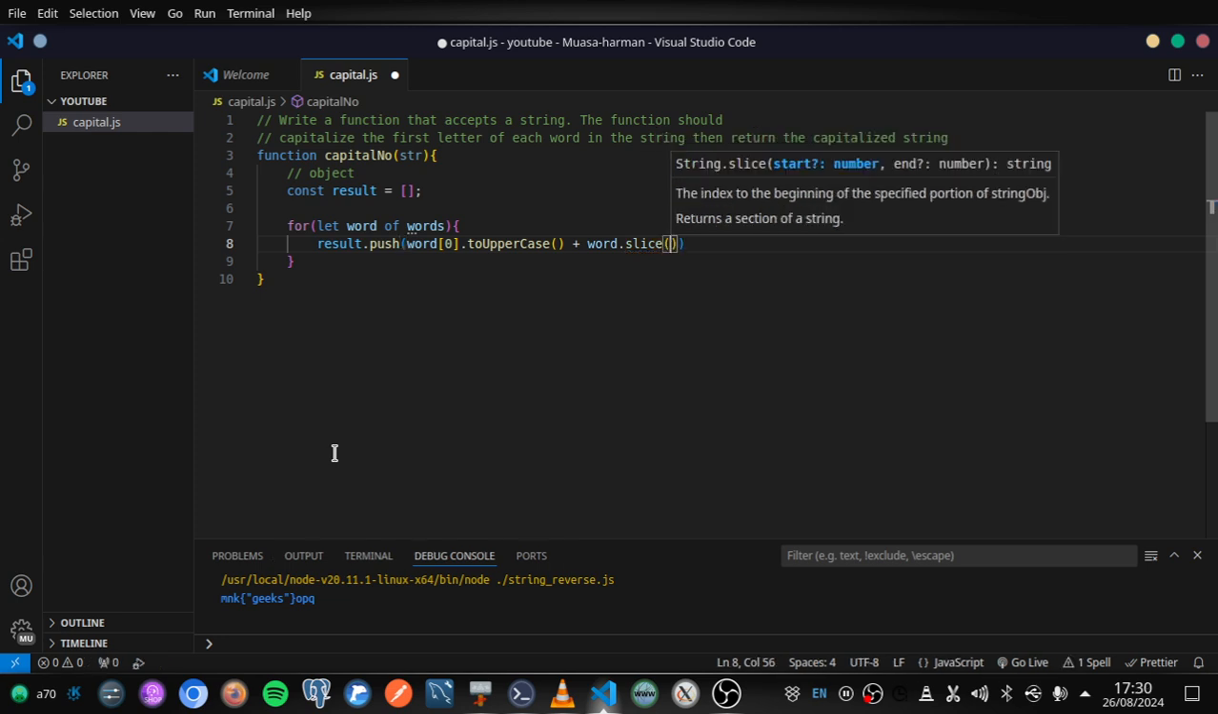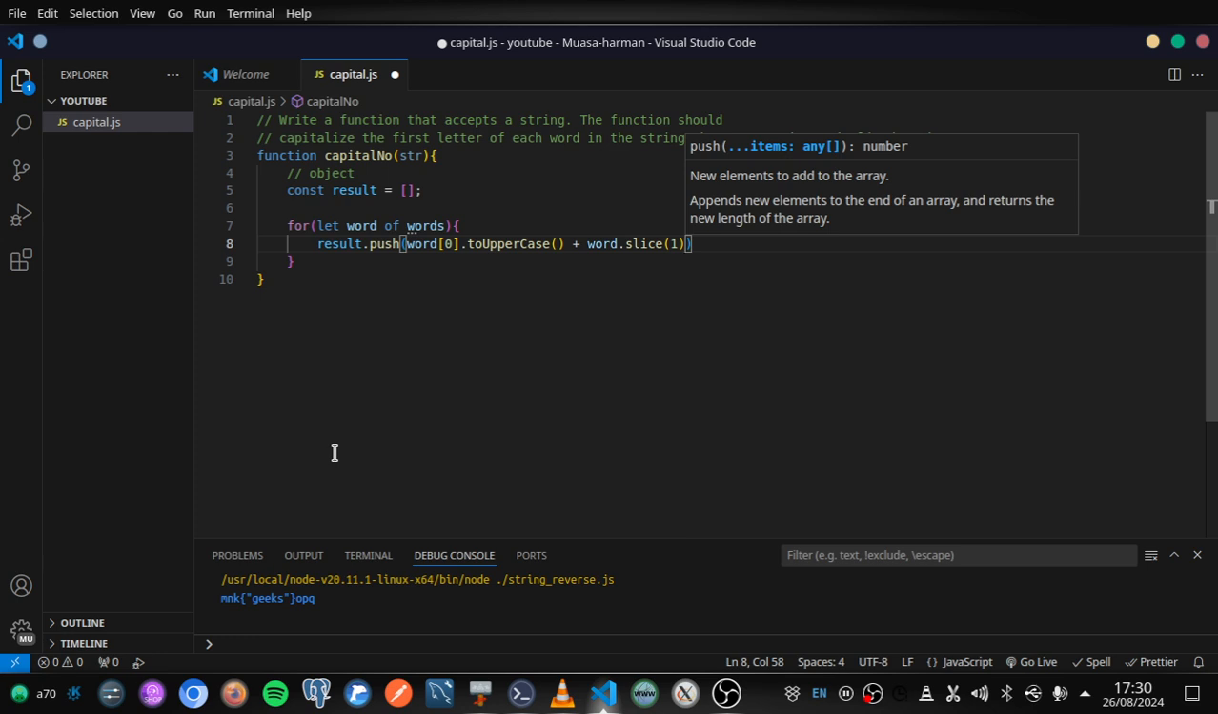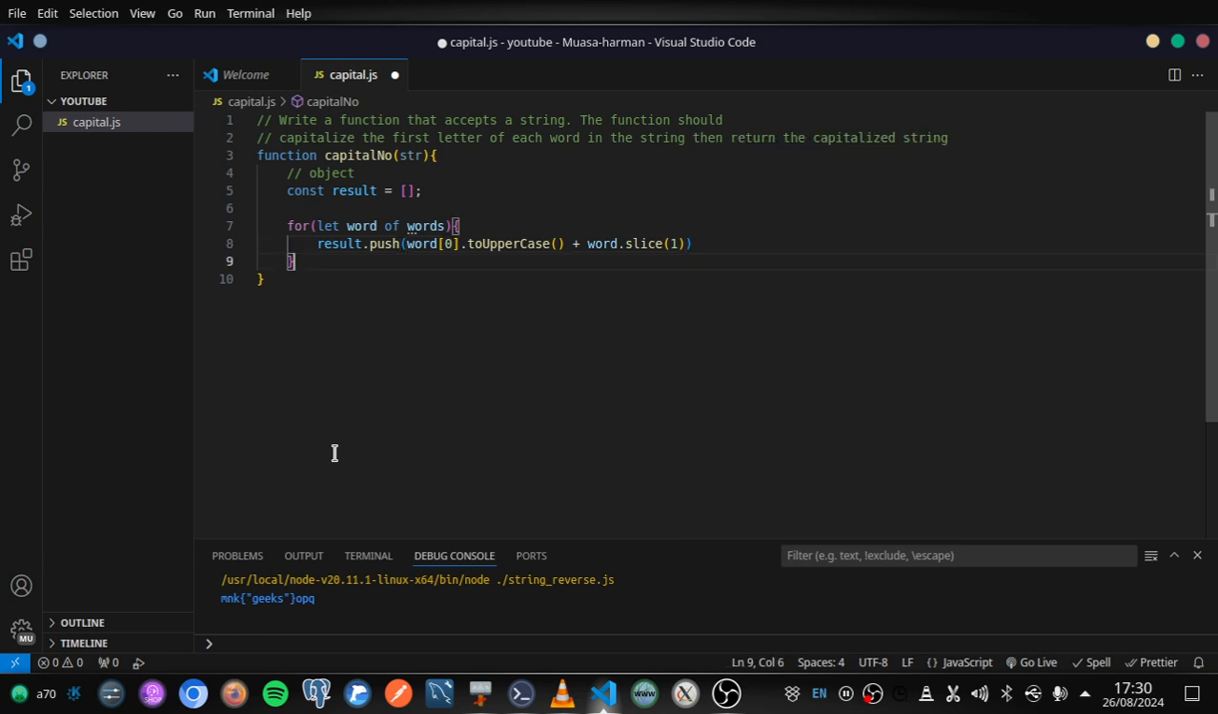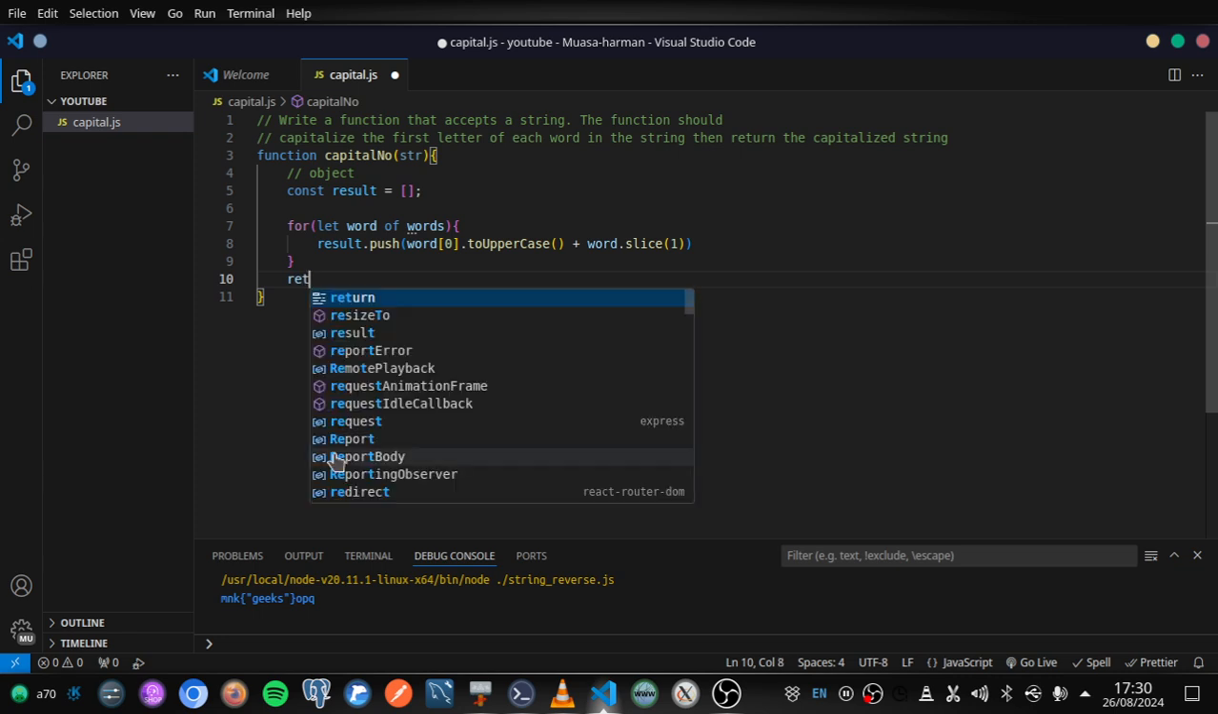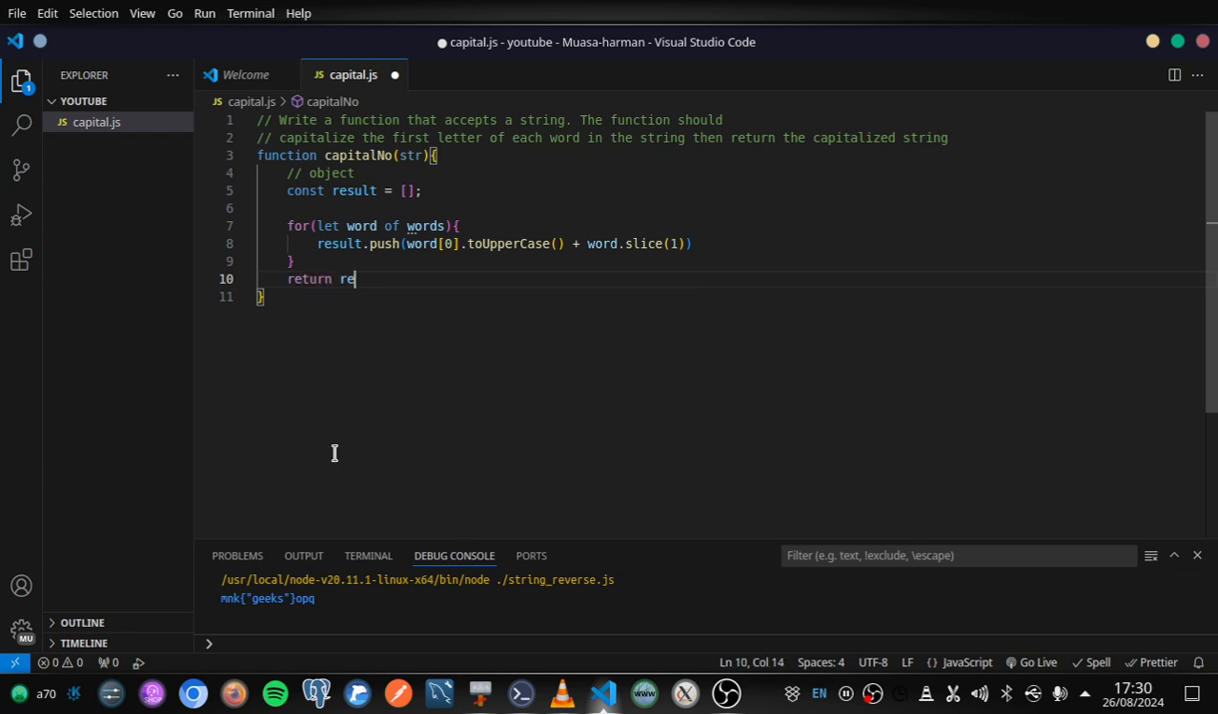And what are we going to slice? We're going to slice those elements. After that, we're supposed to return result. Result what? Word of words.